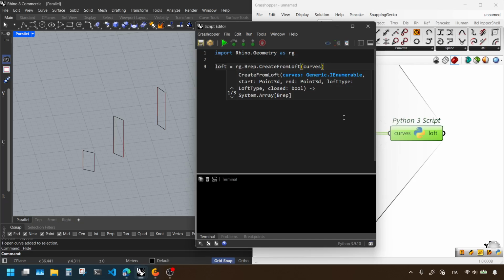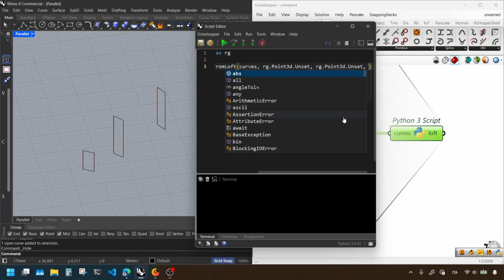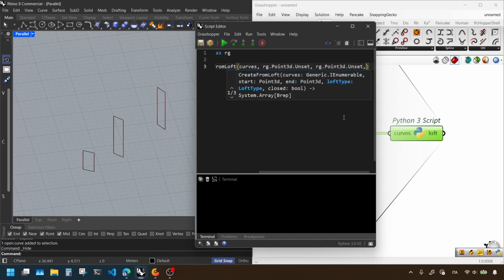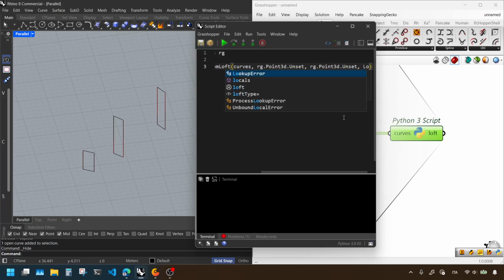And then a start point and an end point. We don't really need it, so we'll just do Rhino geometry dot point 3D dot unset, which is passing in basically an empty point, because we don't have to specify that one. It may be useful to specify it. This is basically the seam of the curve. It's telling it where to put the seam, but in our case, they're already properly drawn, so it's not necessary. Okay, and then the loft type, which is well, just a loft type.